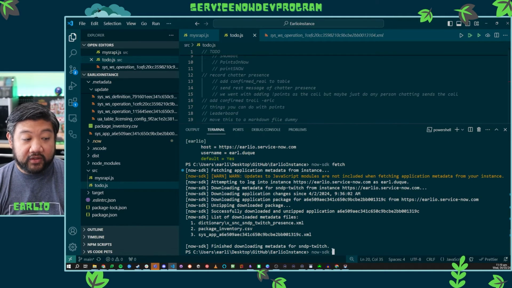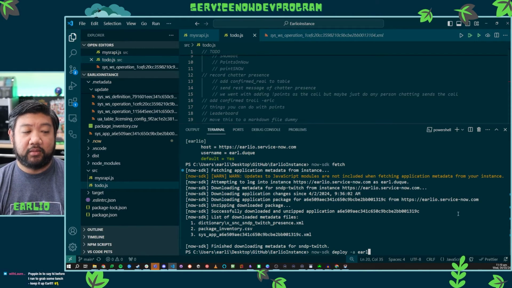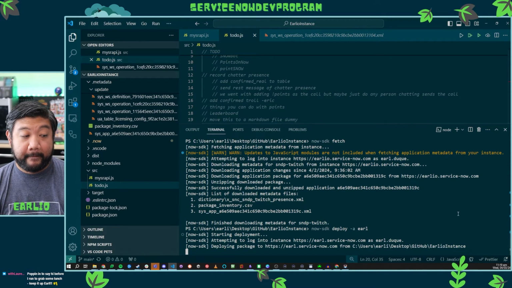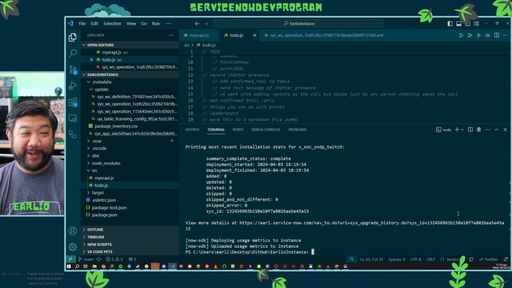And now I'm going to deploy to the Earl instance. And I think that's all I need to say is NOW-SDK deploy under the authentication of Earl. So it should be pushing it. We're waiting, and it looks like it did it.